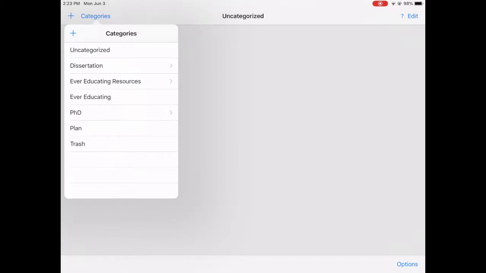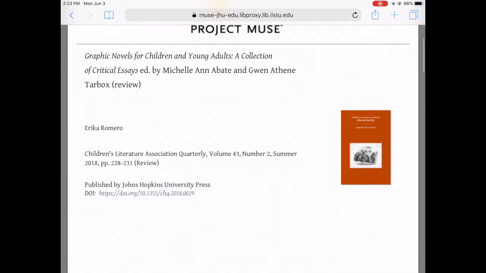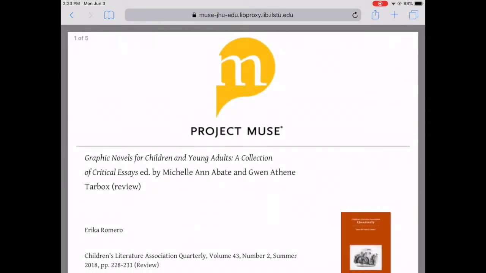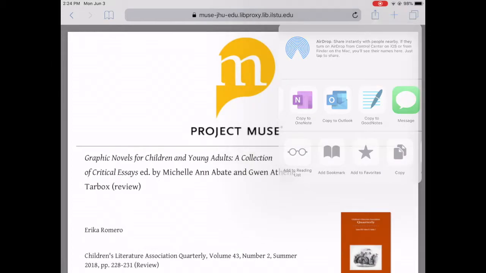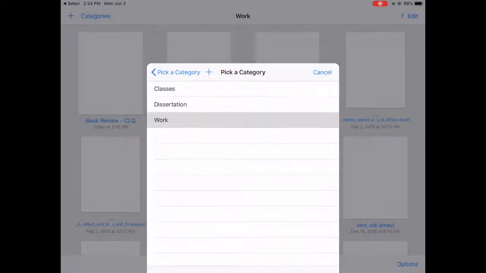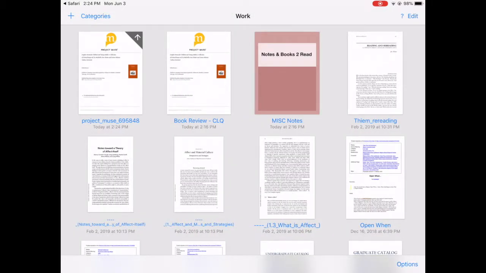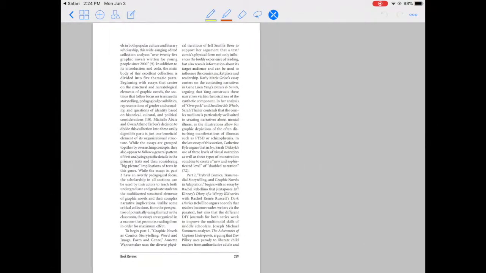And so if you go to, for example, your internet browser and you find a PDF that you want to add to it and annotate for your work, you can just download it straight into the app and decide where you want to put it. And so in this case, I'm just going to put it in the work category. And so as you can see, I have plenty of past ones here too. And so just to show you what it looks like, you just have the whole PDF there and you can scroll through it.